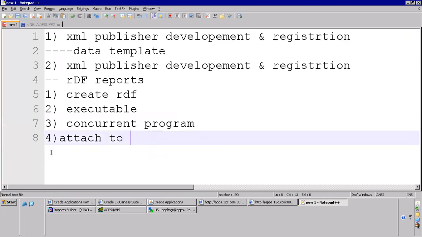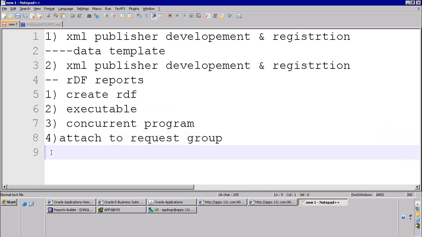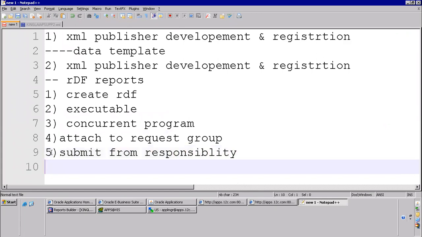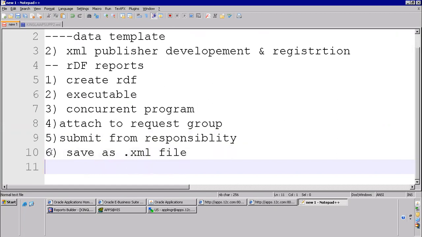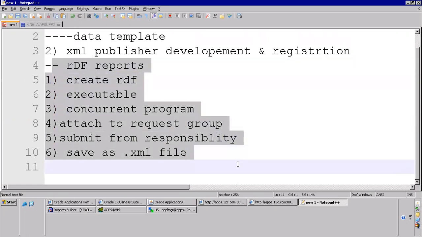Now, as of now, data model is over here. Fifth one here is submit from responsibility. And sixth here is save as .xml file. We are here exactly. Correct. Till now, these are all comes under data model.